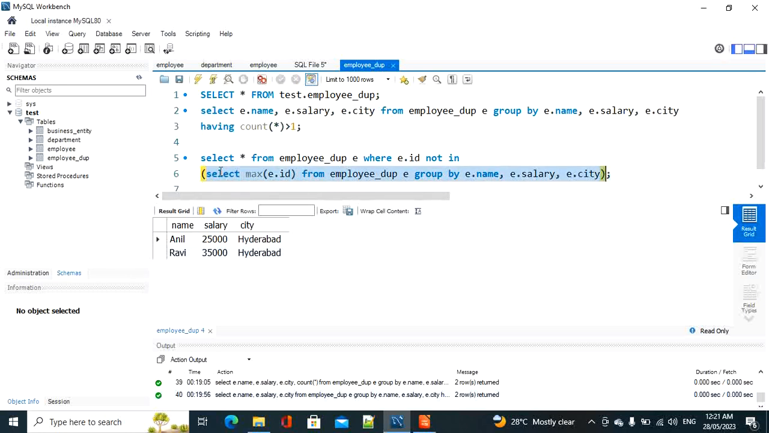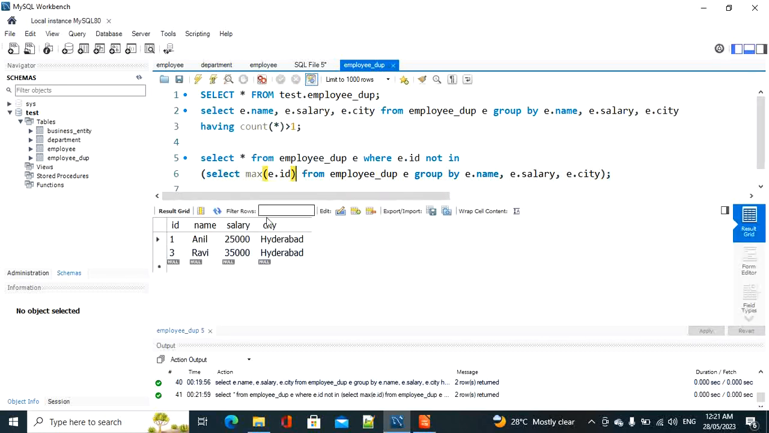Once you have that employee id, I'm just leaving that row out and showing the remaining rows here. If you print it, you can see it's printing all the values, one, Anil, 25,000, Hyderabad, something like this.